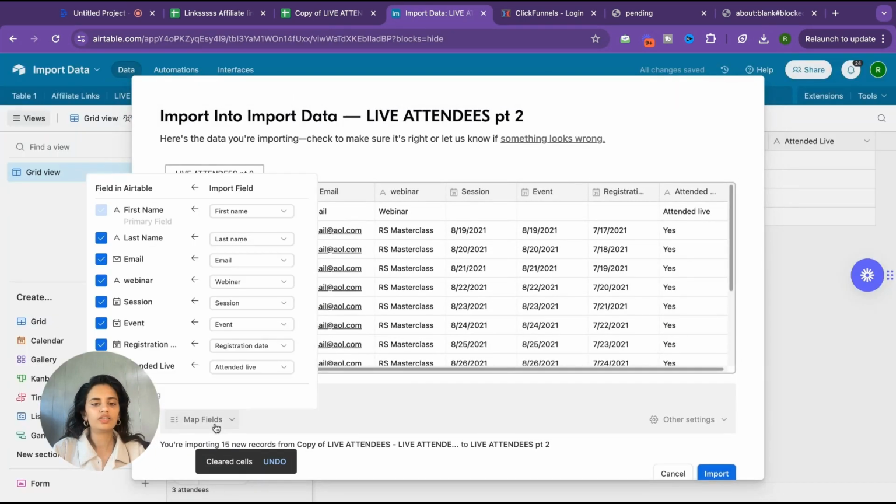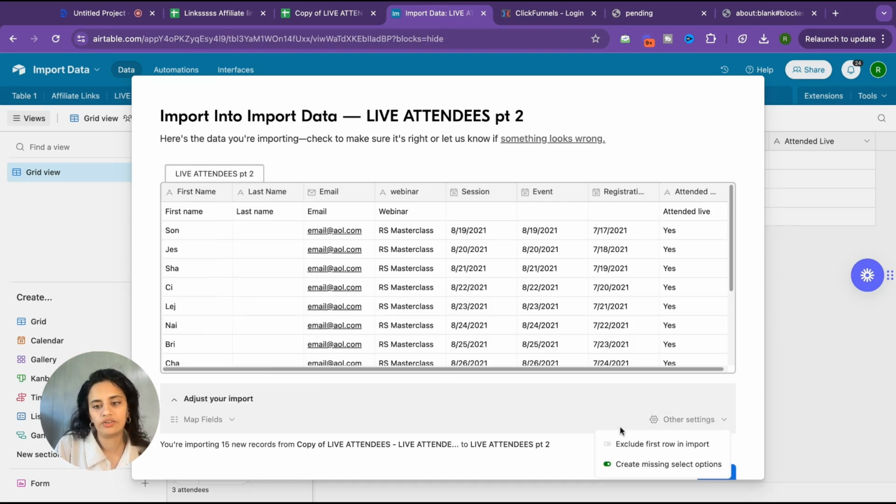Okay, so this is really important. You want to map the fields and make sure they match up. So I'm just going to take a quick look. Email, webinar, session, event, registration date, attended live. Okay, so if these don't match, you need to cancel the import and start over, just like I did. So these all match, and I'm going to look at other settings.